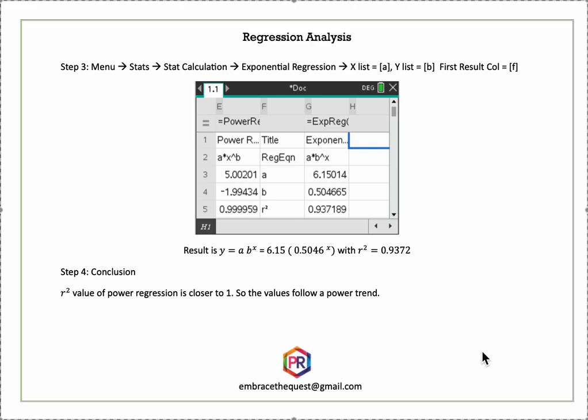If I do that, I'm getting y equals 6.15 times 0.5046 power x, where r squared value is 0.9372. Now let us look at the r squared values. For the power regression, r squared value is 0.999959. This one is 0.9371. Roughly we can say it is 99.9% good fit for power analysis, whereas 93.7% good fit for exponential regression. So we will go for power trend.